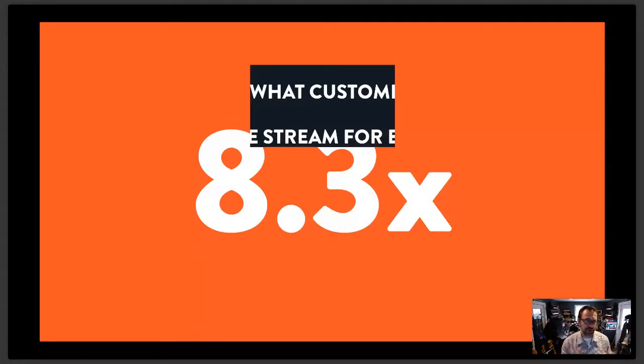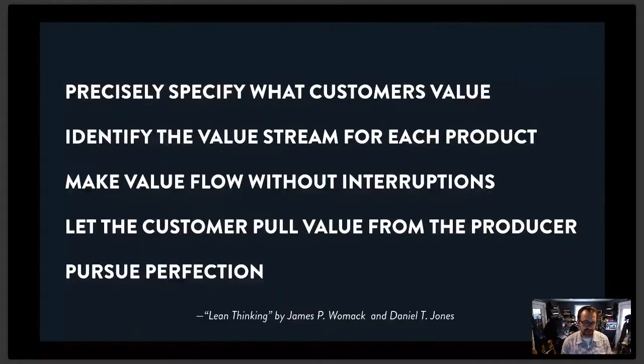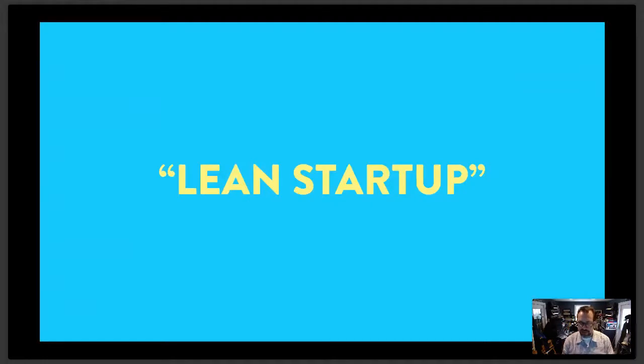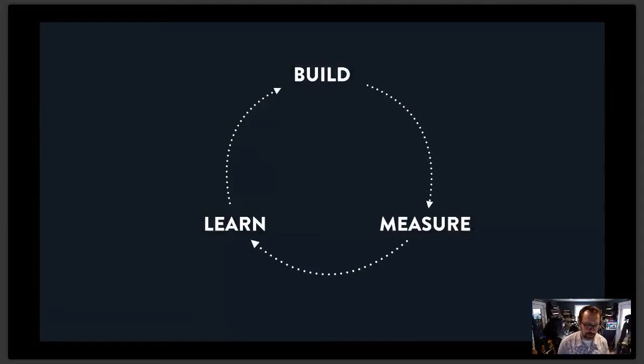And so we're looking at some of the stuff from lean thinking, which was the introduction for America to the lean production system, or the Toyota production system. It came up with these factors: specifying what the customers value, identifying the value stream, making the value flow without interruption, letting the customer pull value from the producer, etc. So this kind of became lean startup, which everybody knows as build, measure, learn. But this right here is rapid waterfall. If you're doing the same thing over and over again, it's really not agile. And so what happens is you combine all these things together.